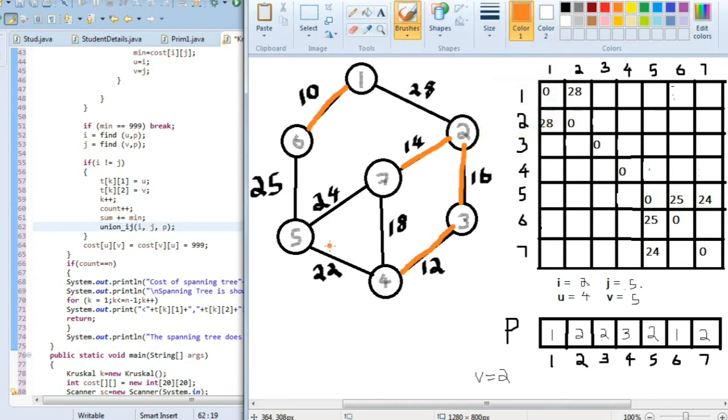This one, right? 4 and 5. So this is selected now. The next one is among these three, which is the minimum one. See here, among 28, 24 and 25, the minimum one is this one. It corresponds to 5 and 7. Let's see for 5 and 7.